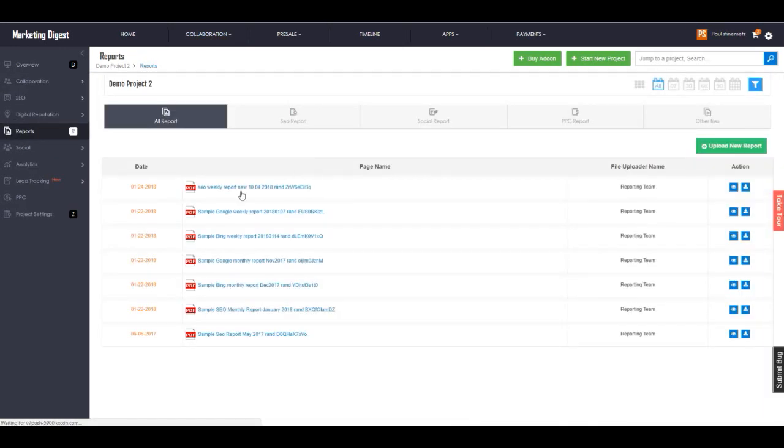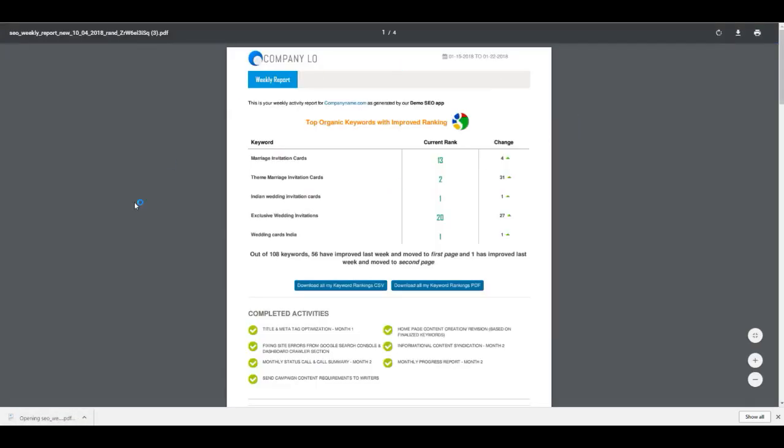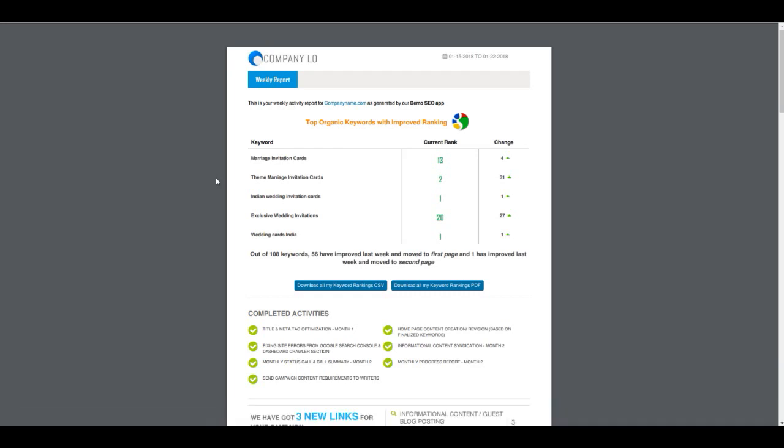So let me come into here and grab a weekly report to check out real quick. The weekly reports can be configured to go directly to your client as well as you. They're also located in your dashboard, of course, but they're in PDF format because that's going to be the easiest for the client to look at.